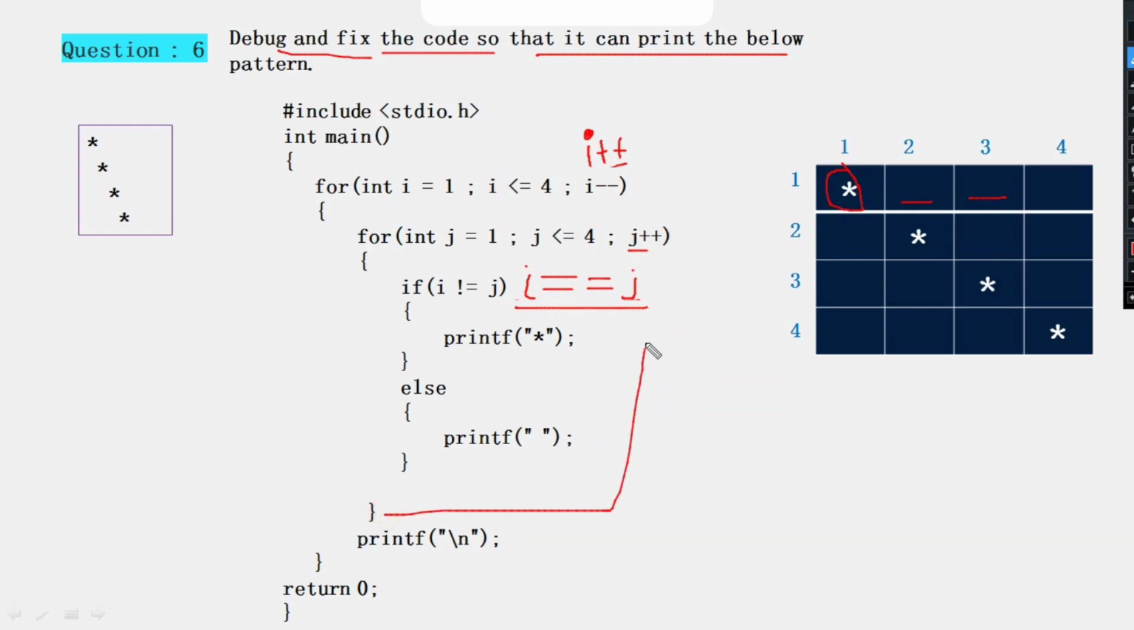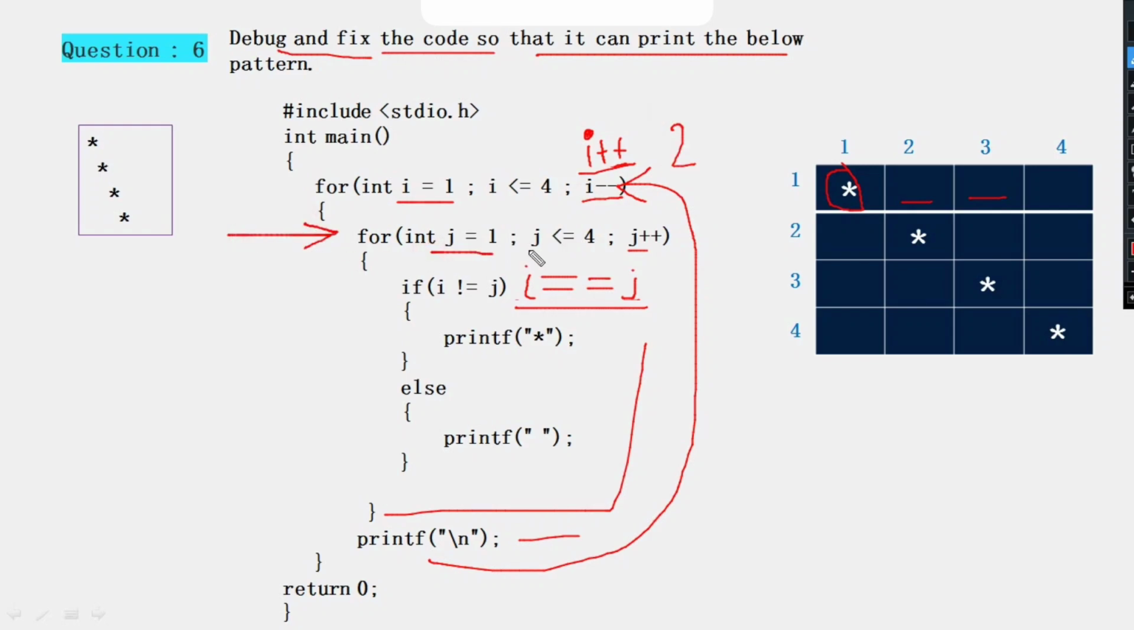After exit from this inner loop, here is one line which is printing new line, and now we will go up and here it will increment the value of i by 1 because we have already put i++ instead of i--. So initially value of i was 1, it will become 2. So now we will come to this line which is inner loop, which is going from j equal to 1 to 4. Okay. Now come to this condition.